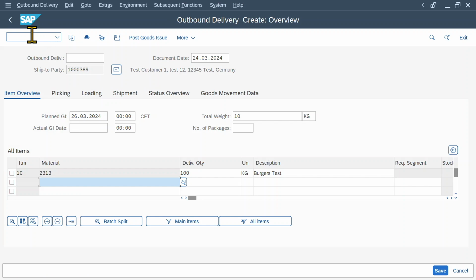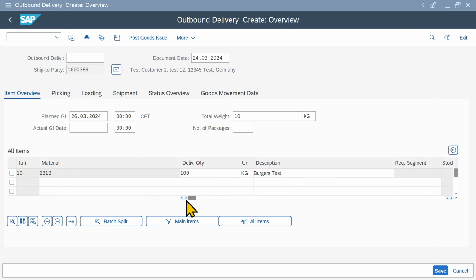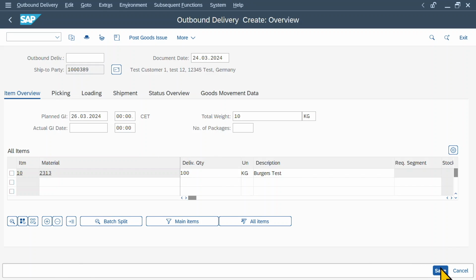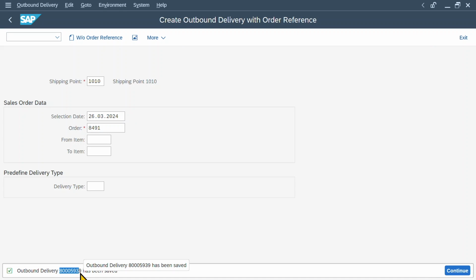Now save and go back to /NVL01N for our order. And now you can see I can create the outbound delivery. We just need to check the fields over here so that all is inserted correctly. And then we can save. You can see the system now created an outbound delivery.